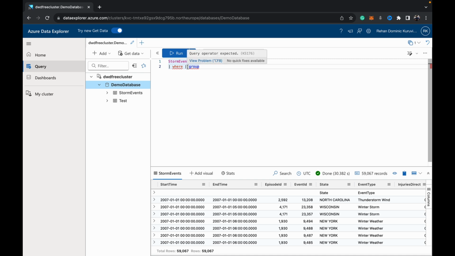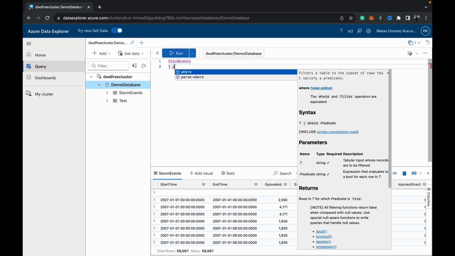So this pipe logically separates the result, and it separates previous results and passes only the required ones on to the next part. So it's quite interesting. You'll get more clarity with it once we go through the demonstration.